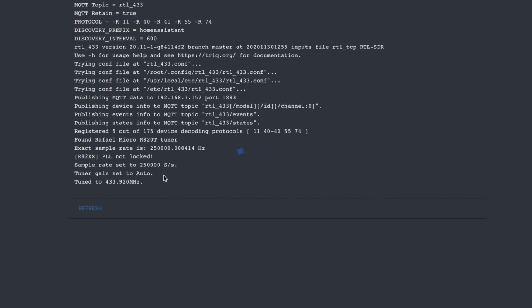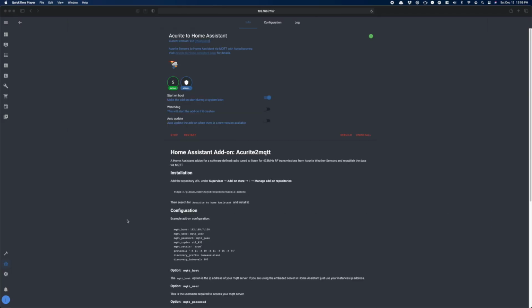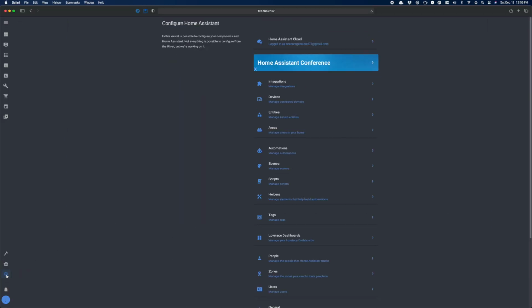If you head over to the log, you should see a bunch of words, but the important ones are tuned to 433.92 MHz and MQTT connection established. If you see those, you're good. If you see something else at the end, try plugging in your USB dongle again and check your MQTT settings and restart the add-on. If all's good, let's head over to the device panel under configuration and see what it found.